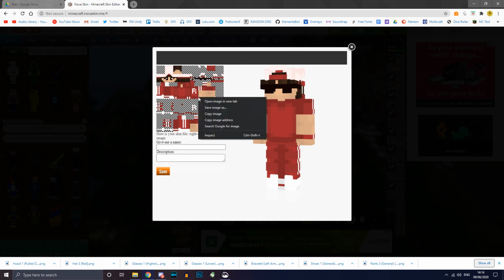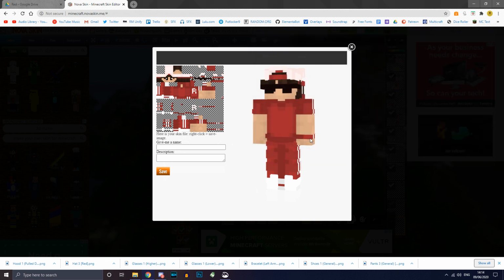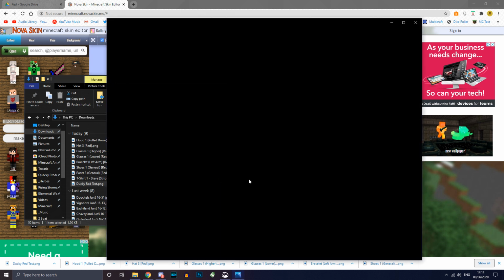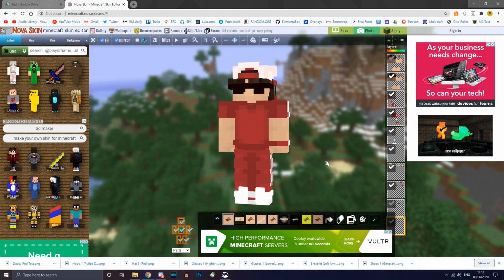But all you have to do is right click this image and save image as. Then we'll just put it into the downloads and let's call it Ducky Red Test. And then if you close that, and I'll go to my downloads, there it is. And then you can simply just put that as your Minecraft skin, and then you're ready for the tournament.